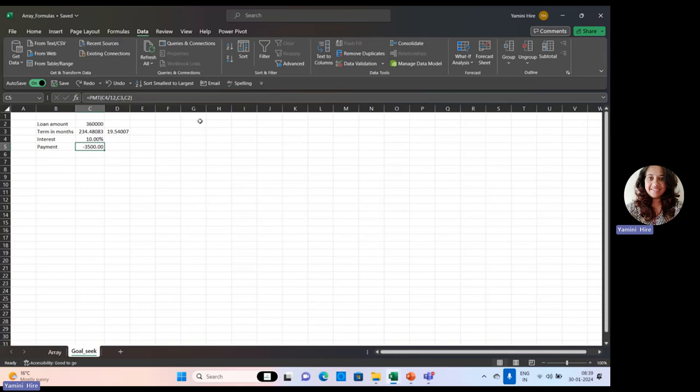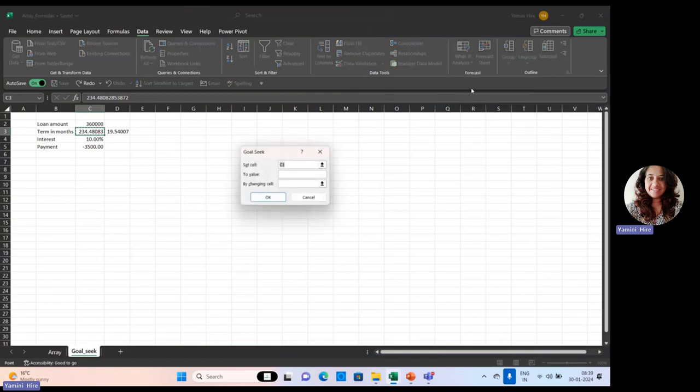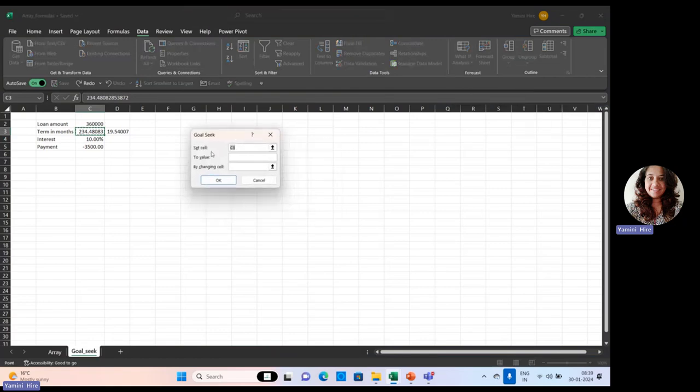Okay, so I have 4,000. I want to do the payment of 4,000 rupees. So let's find out how many years are required to repay that loan. Okay, so what-if analysis. In that we will choose the Goal Seek. Okay, my Goal Seek. So set cell.